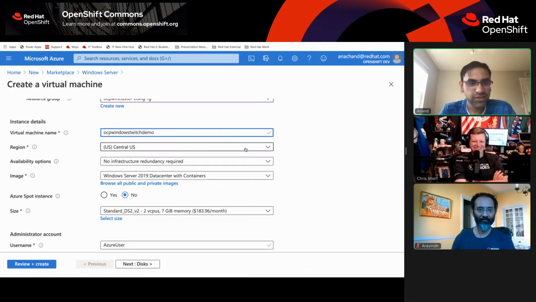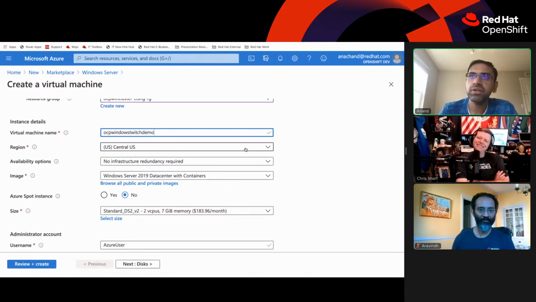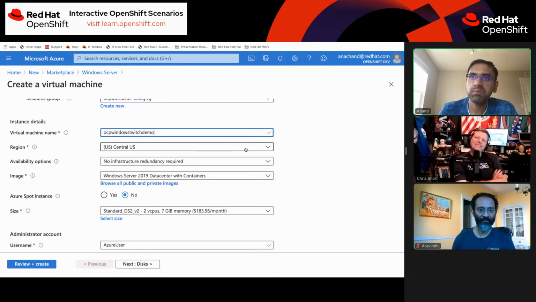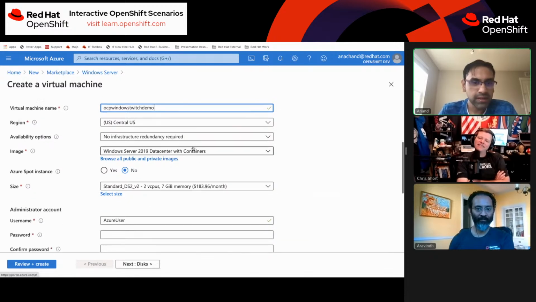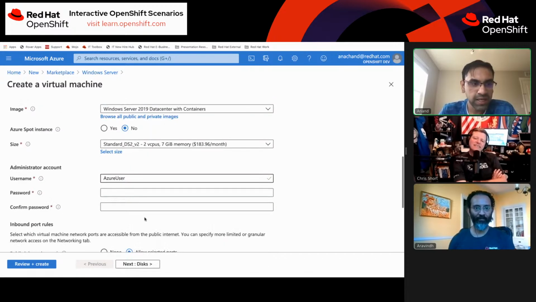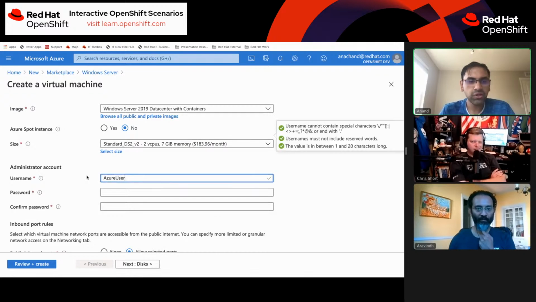Awesome. Let's choose Central US, because sometimes when I choose US West and West 2, especially on early weekdays, Monday mornings like this, it runs out of capacity. So I like to choose Central US. That's the region. In terms of image, we already have it specified. Do we want a spot instance? No, we don't want a spot instance. Yeah, the basic DS2 configuration is good. Now let's go set up the user credentials for our Windows VM.